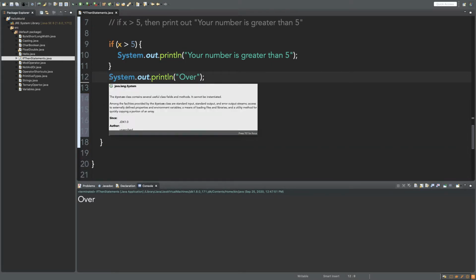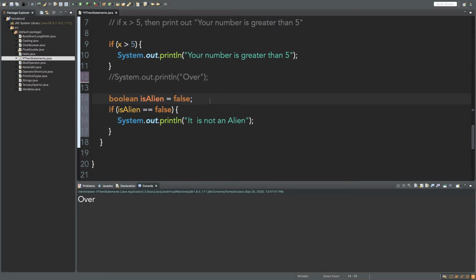So I want to mute this. I'm just going to take this line out for now. You'll notice something very different here. Inside my condition, what's in between the parentheses, I have a double equal sign. And this is different than the equal sign over here.